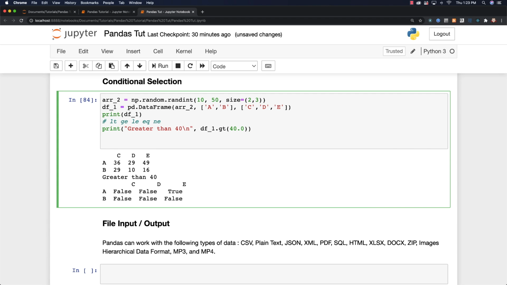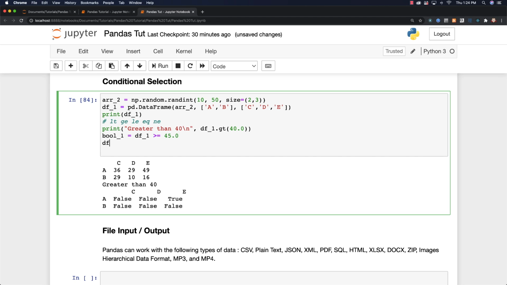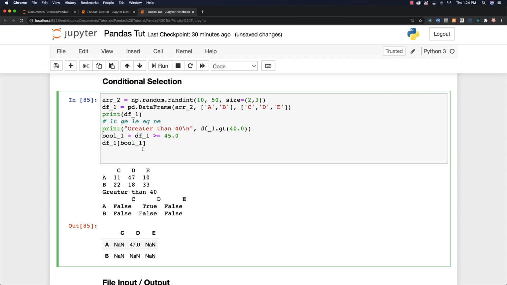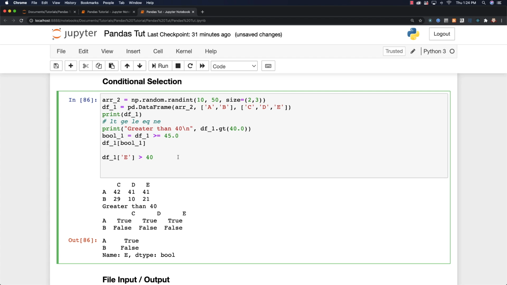You're also going to be able to place conditions in brackets as well. So let's go and create bool1 here, and this is going to be a condition. So we'll say 45, and then I can say df1 and bool1, and you can see that that also is going to work for you. So you might want to put those in an array and run all these different conditions based off of the different conditions inside of the array. You can also get booleans for a column. So let's say we want column E greater than 40, and just keep on stacking these.